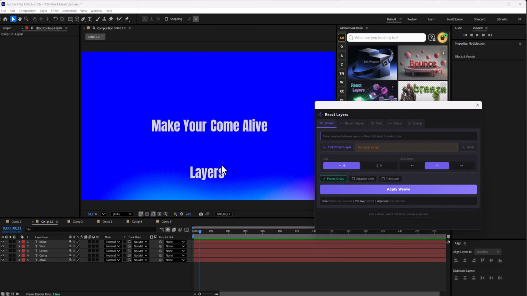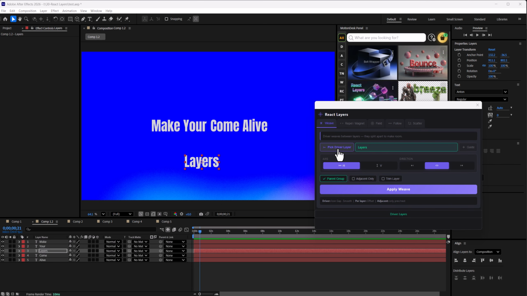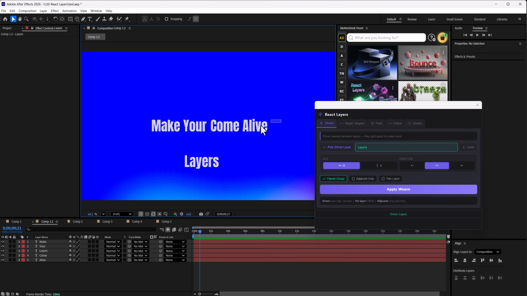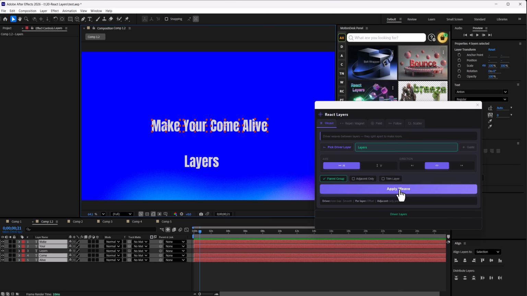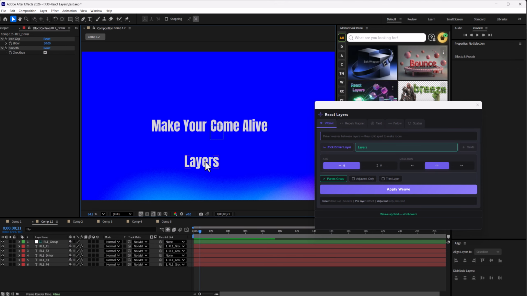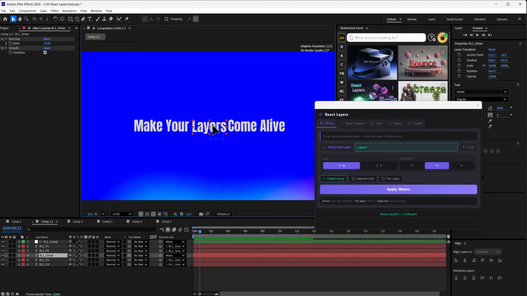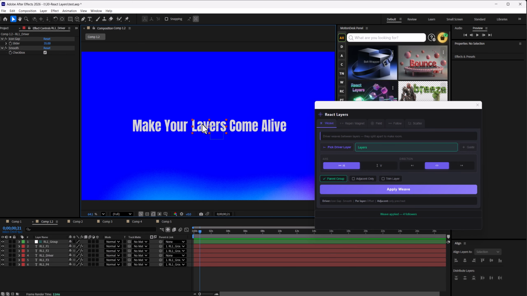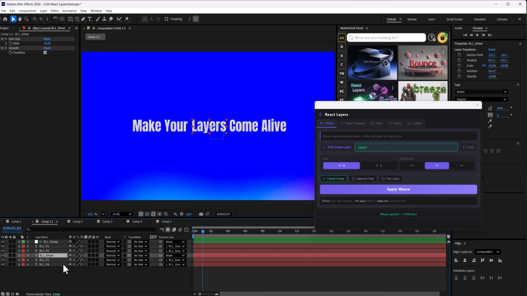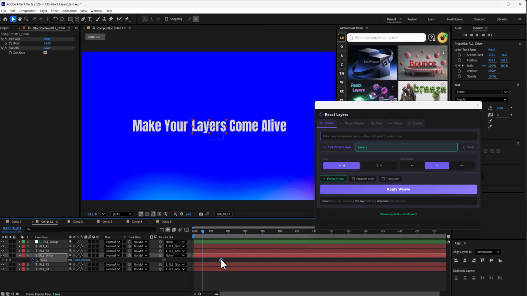Now I launch React Layers, set that displaced word as the driver layer, select the remaining text layers, and hit Apply Weave. Watch what happens when I bring that middle word back. The other layers dynamically make room for it, like they're welcoming it home. No manual adjustments, no fussing around, it just knows.